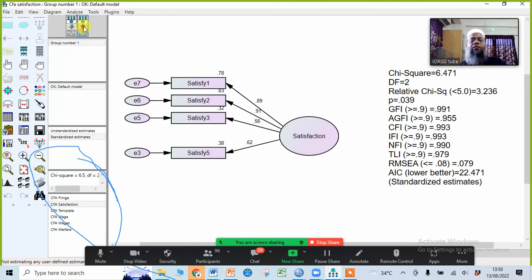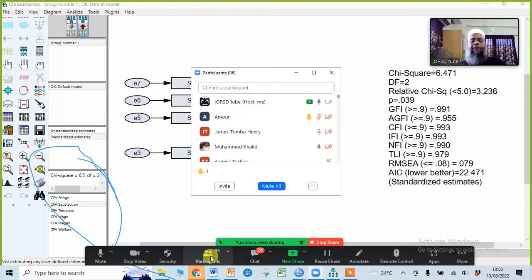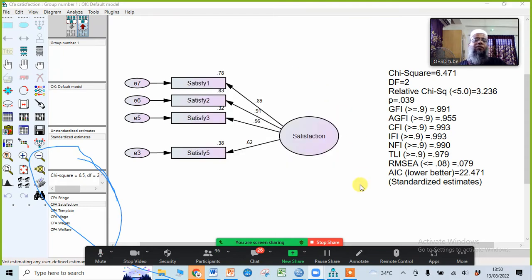So the red color is showing okay. Have you seen? Good to go. Alhamdulillah, the result is perfect. The model is okay now. After deleting the most communal item, our model is fit and our factor loading is also okay.